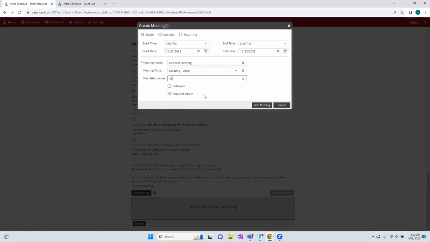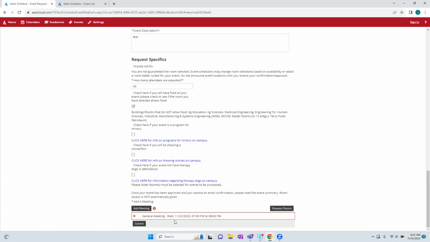And then here you can give your meeting a name if it's different than your event. And after you're satisfied, you can click Add Meeting, and it's going to show up down here under the Add Meeting button that we checked.